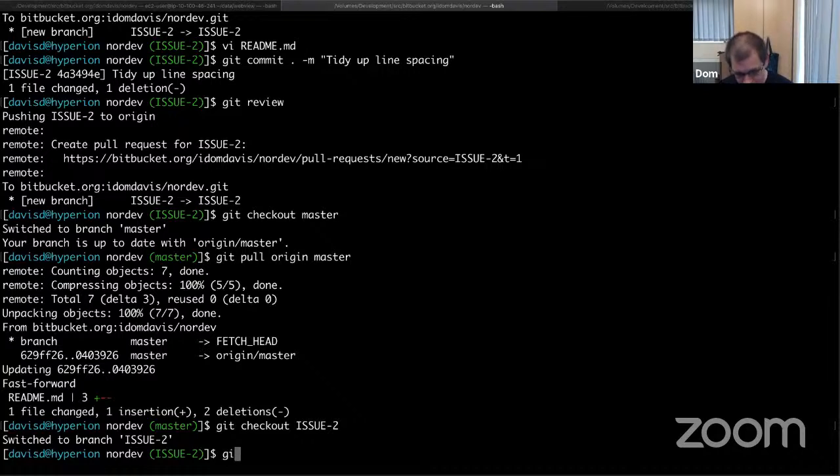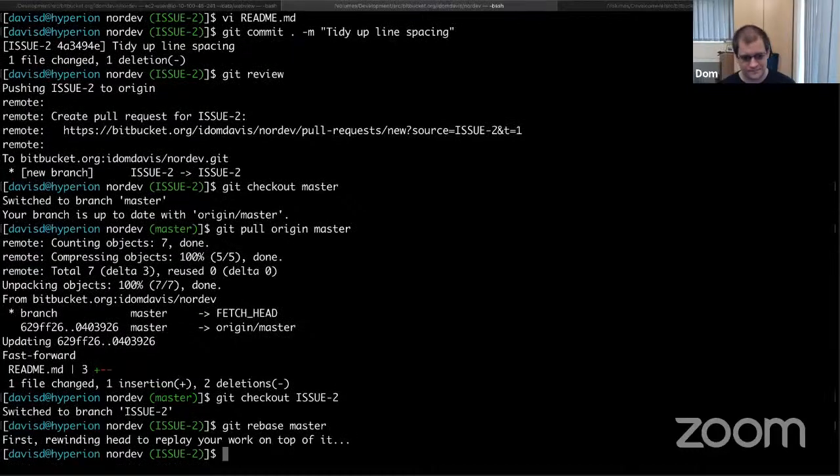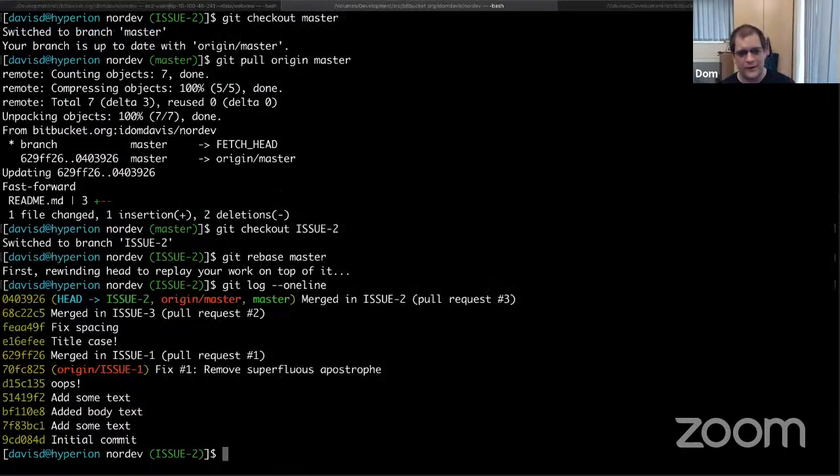So I can do this magical command, git rebase. What this says is take my issue back to where I took it from master, then replay all the changes that have happened to master, then replay all my changes on top of this. So this has actually pulled in things from issue 3 that we pushed up.